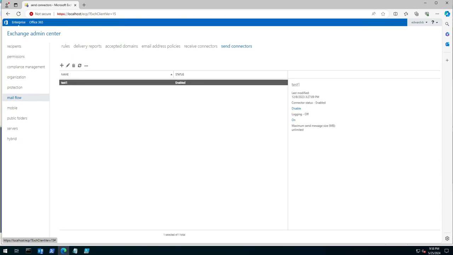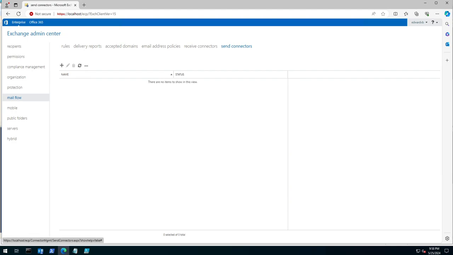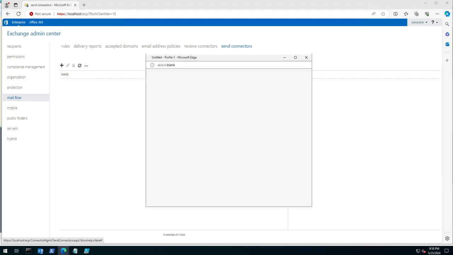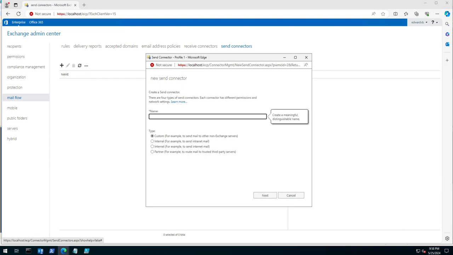Coming to the last option here is our send connector. I have a test connector here. I will remove it just for the fun of it so that we can recreate it. By default, when you install Exchange, if you don't have any other Exchange server in your environment, you won't have a send connector. So it'll come up as a warning when you install Exchange saying there are no send connectors in this environment. What I'm going to do is click on the plus sign.